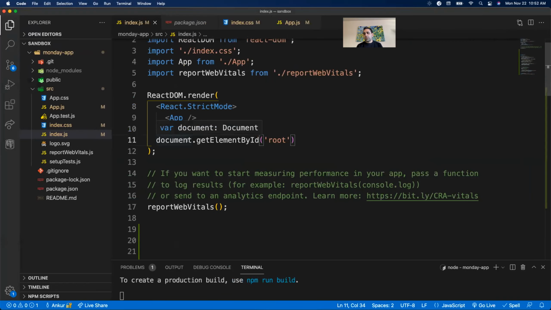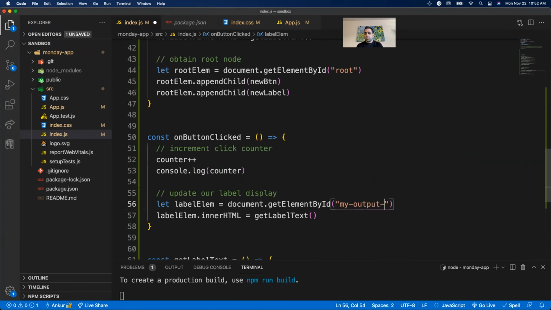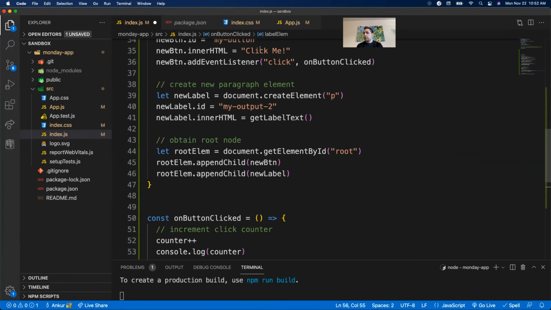I could quickly fix this if I want to. Let's just do it for good measure. I'll call this my output 2, not great naming. My output 2, and I'd probably call my button something else also.